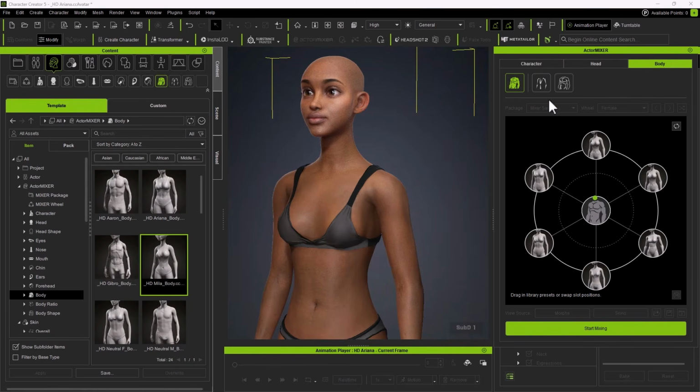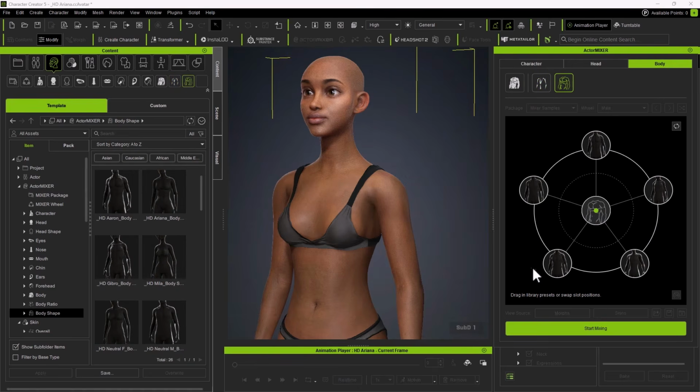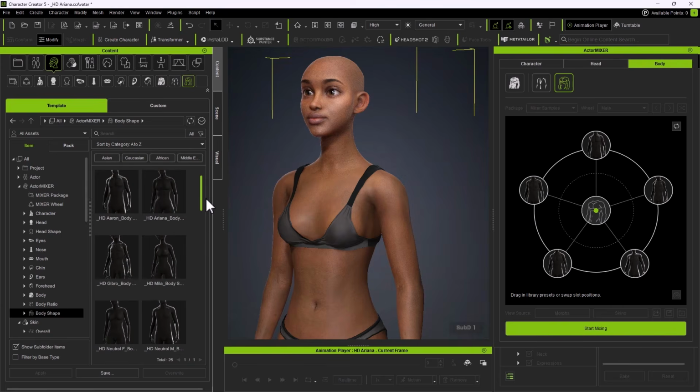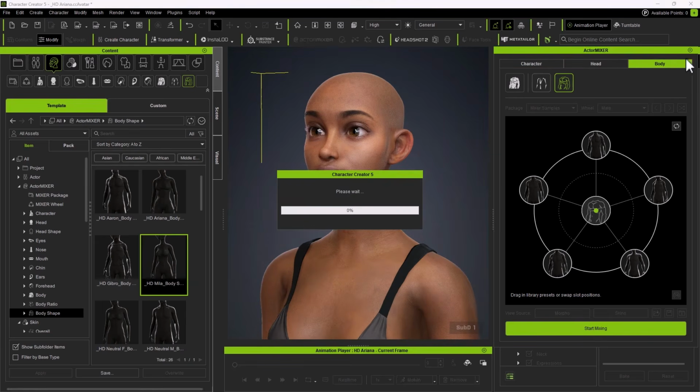I have ratio and shape. Ratio deals with the skeleton only, so it changes the skeletal structure, whereas the shape changes the silhouette of the character. Same story applies. You can use a preset that you like, bring it here with the mixing off and editing on, and make all the changes. So it's really that simple.